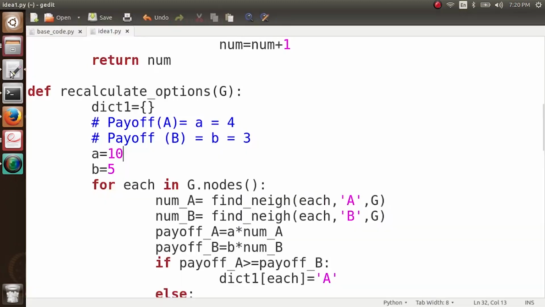Have you seen just now what happened? We started with a payoff 6. When the payoff was 6, nothing happened. With 7, 8, 9, the behavior A ultimately died away, but when we made its payoff equal to 10, everybody in this network adopted the behavior A. Let's try doing something else also.